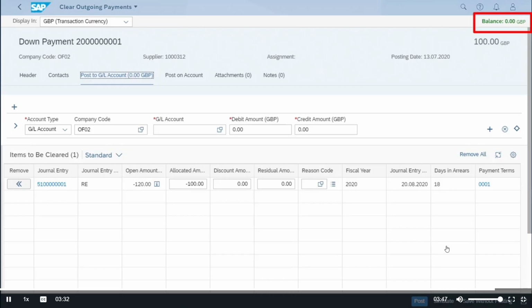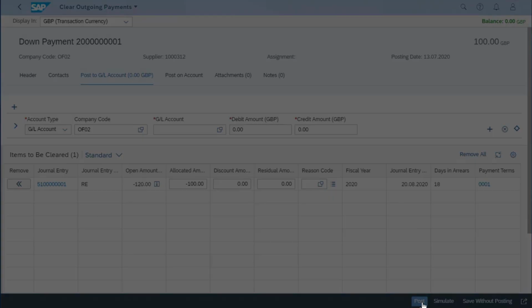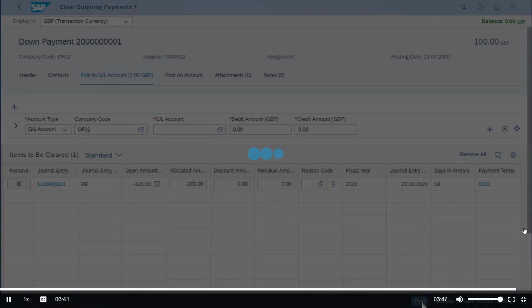I can see that the balance at the top right has now gone green and shows 0, meaning the posting balances, and I can now simulate or directly post.